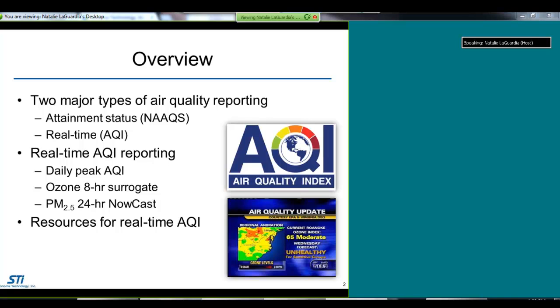Real-time AQI reporting, we have two different types for that. There's the daily peak AQI, and then for AirNow, we have an ozone 8-hour surrogate and the PM2.5 24-hour nowcast. So in real time, when we don't have 24 hours available, we have a nowcast for that. And then I'll go over briefly some resources we have for real-time AQI.